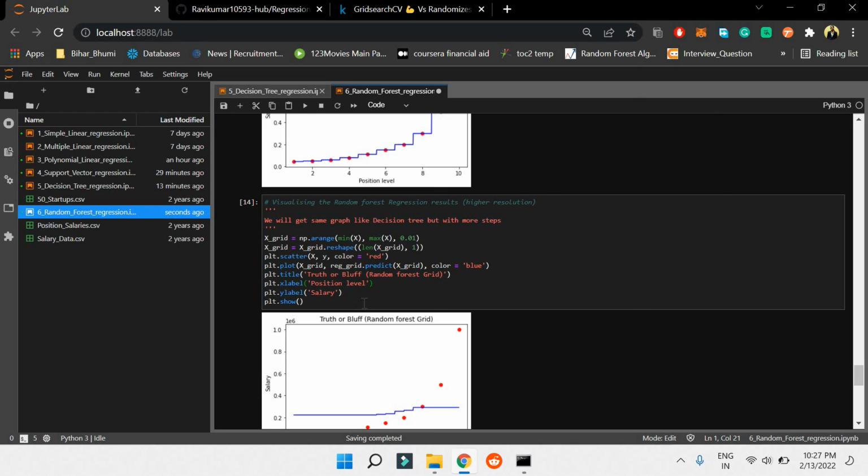After the completion of this notebook, the regression part is completed. So we will move again to the classification part.